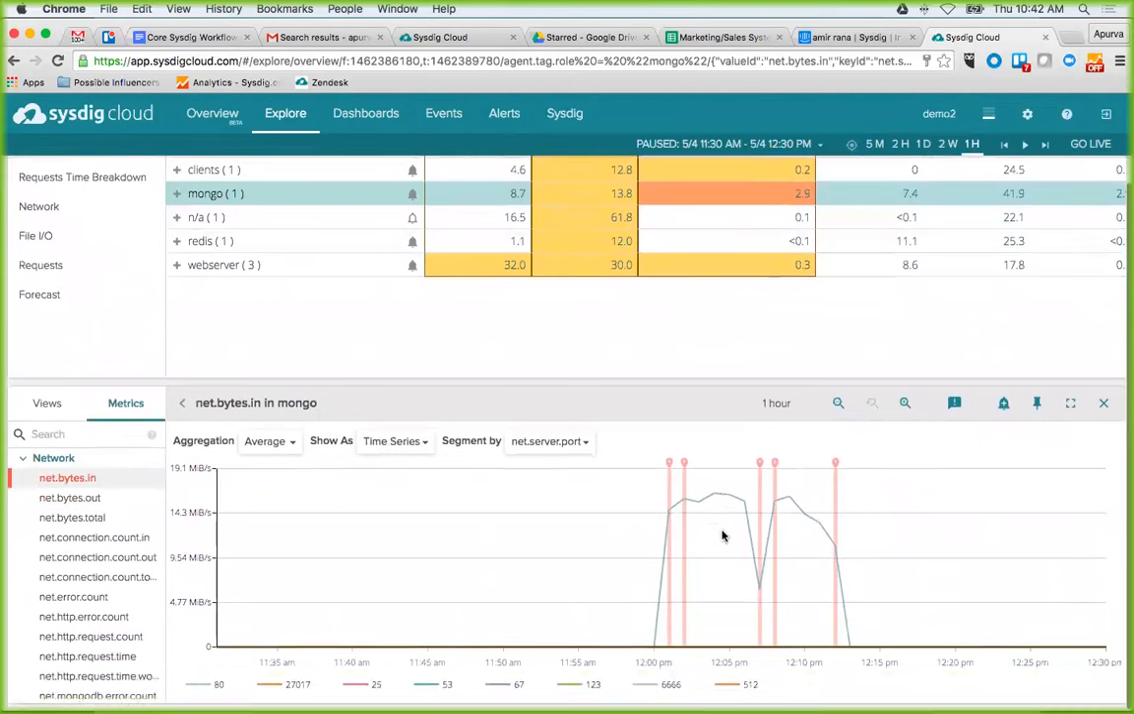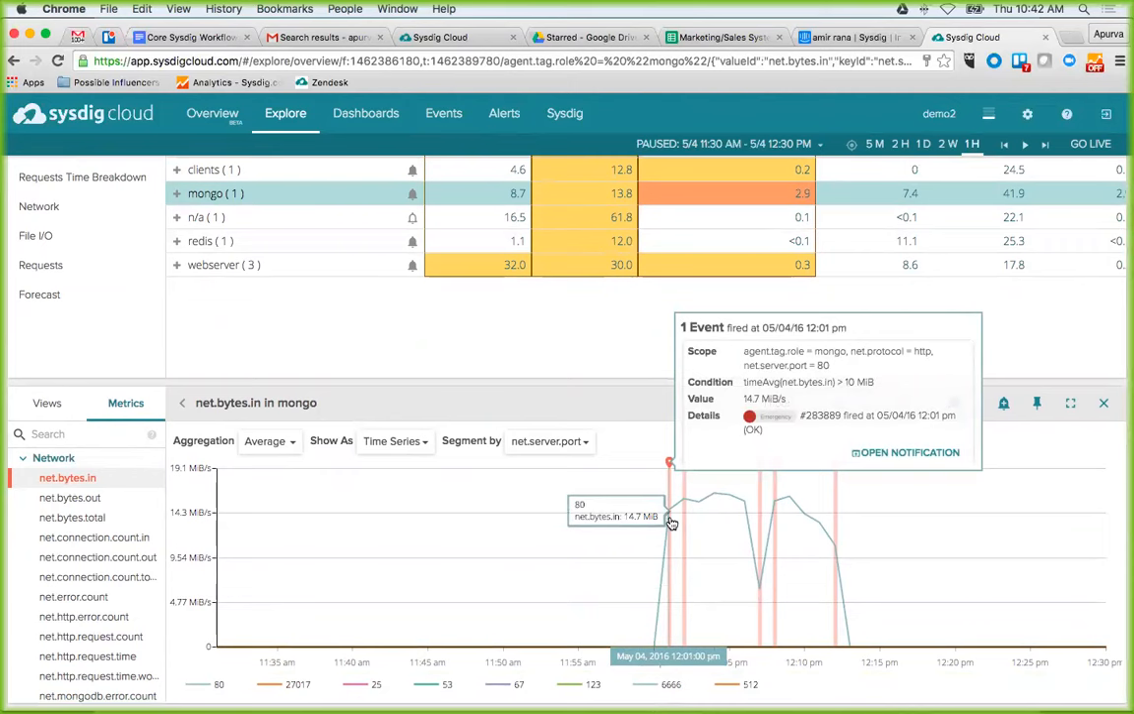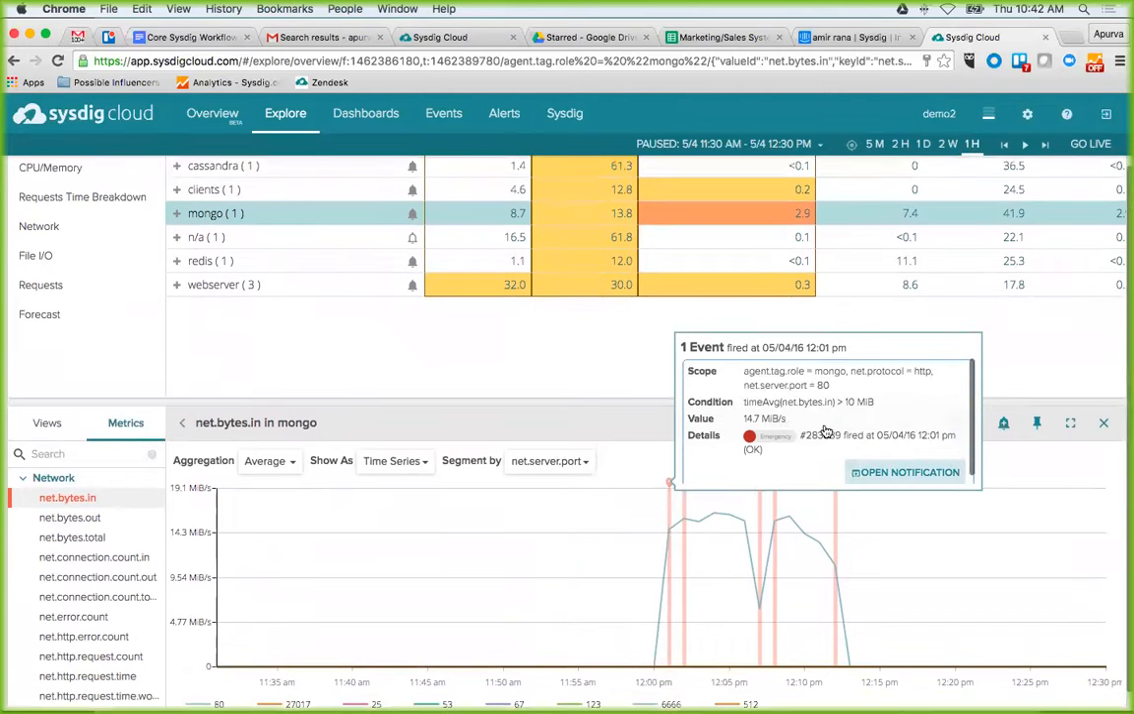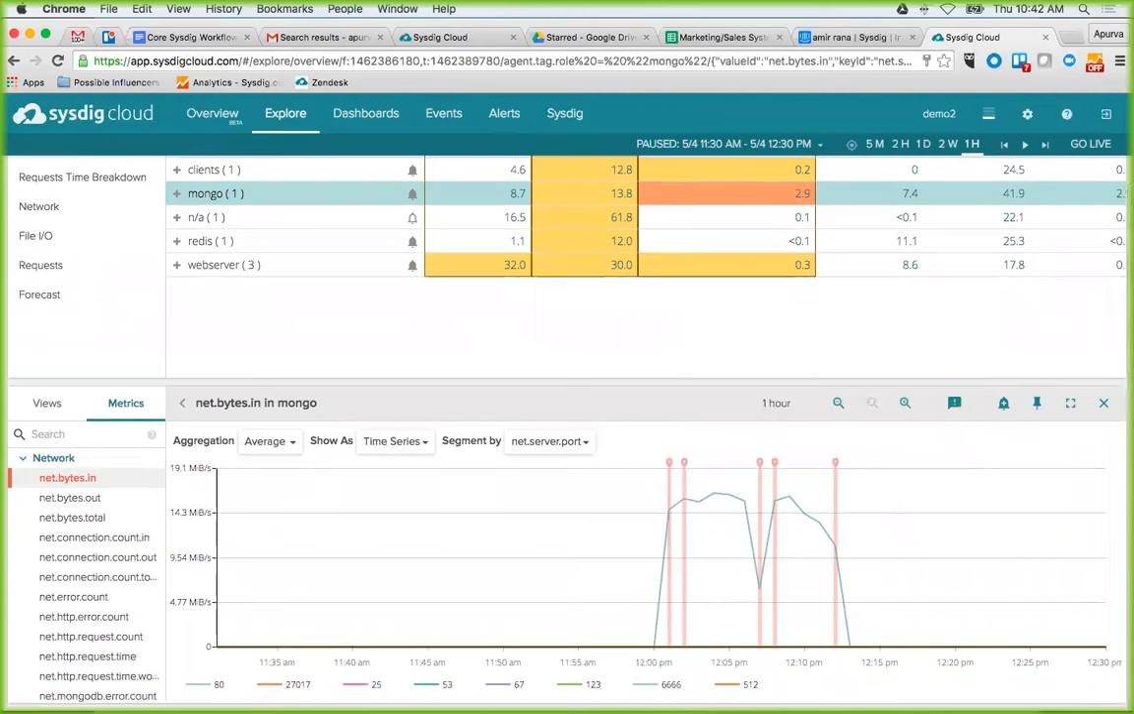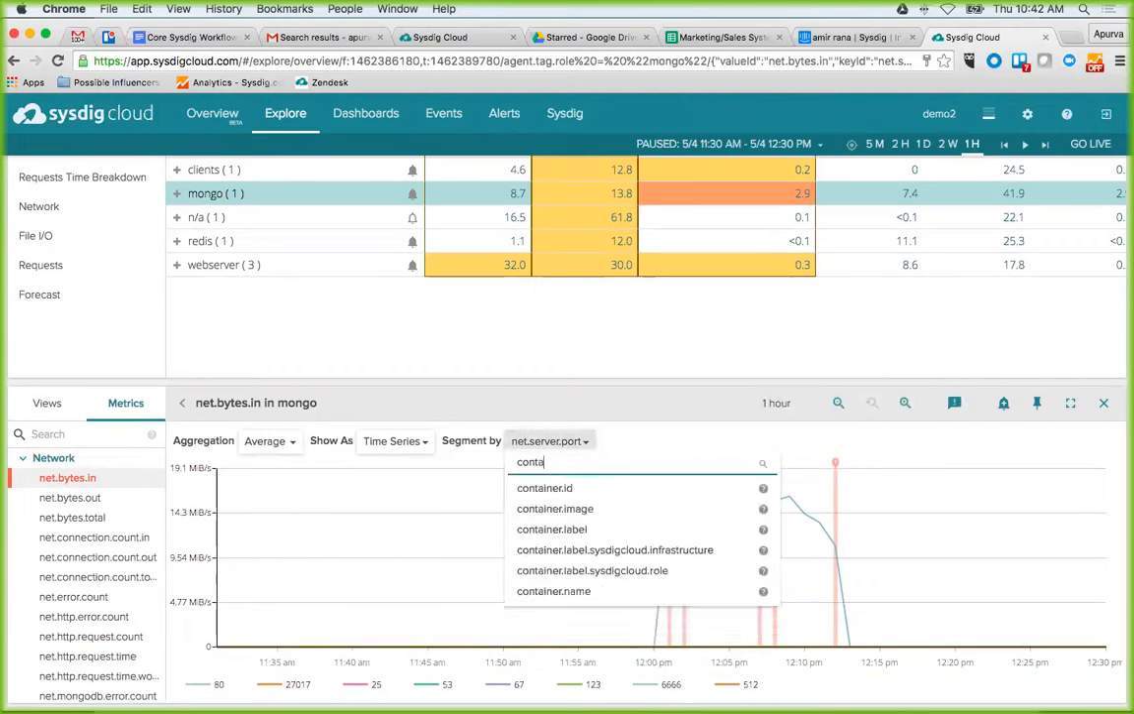On our time chart here, we actually see events or alerts overlaid with our metrics. And as I mentioned, these could be Sysdig alerts, but these could be events from other systems that you're importing via our API. And now you can get great context and visually correlate whether those events are related to those metrics. And you can see here we're taking average and we've plotted as a time series and we're segmenting by server port. So this isn't really very interesting because all the data is on one server port. So instead, let's segment by container.